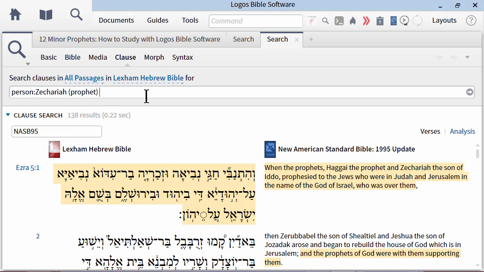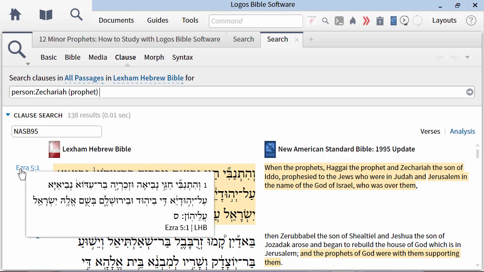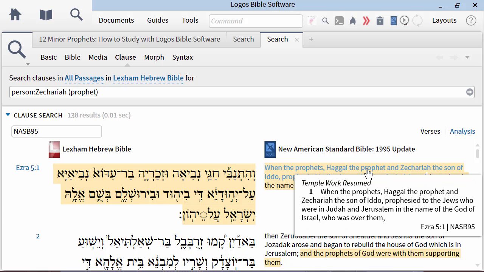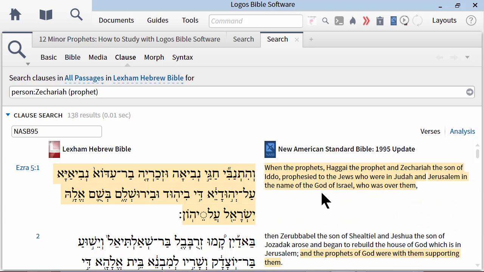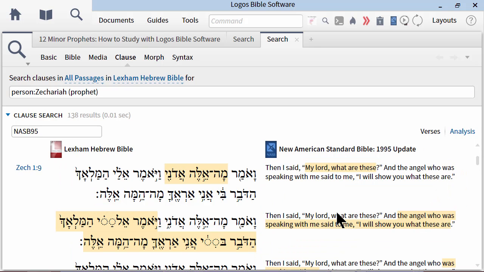So we pick him, we run a search, and now every place he's mentioned by name or by pronoun, or if he's speaking, will now appear in the list. This will help us find if Zechariah is mentioned elsewhere. For example, in Ezra 5:1, when the prophets, Haggai the prophet and Zechariah the son of Iddo, prophesied to the Jews who were in Judah and Jerusalem in the name of God of Israel, who was over them, and then the story continues. So Ezra is talking about Zechariah and Haggai. Very cool. I love seeing that cross-reference, and this will allow you to find every place where he's mentioned.